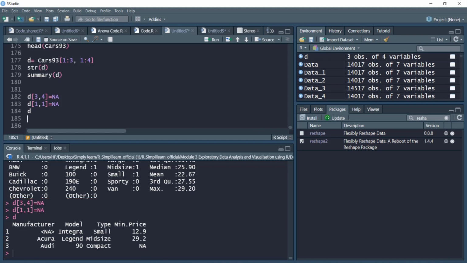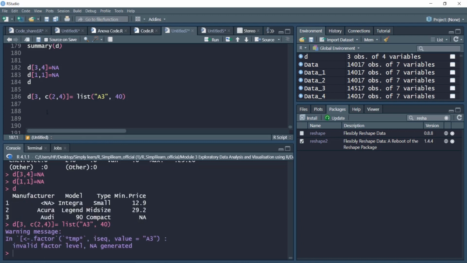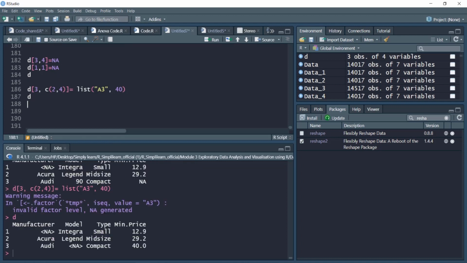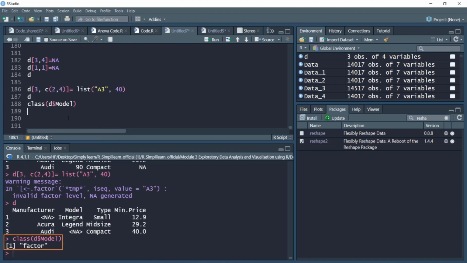In this sub data frame, if you want to add some new elements, let's say you want to add to the third row, you want to change the values in columns 2 and 4 to new elements, maybe A3 in the second column and 30 in the fourth column. Should be easy, right? However, notice that it gives you an NA message, and if you print D, notice the second column, third row is created NA. The reason being, if you notice the class of D model, it's a factor variable, so it has some levels.